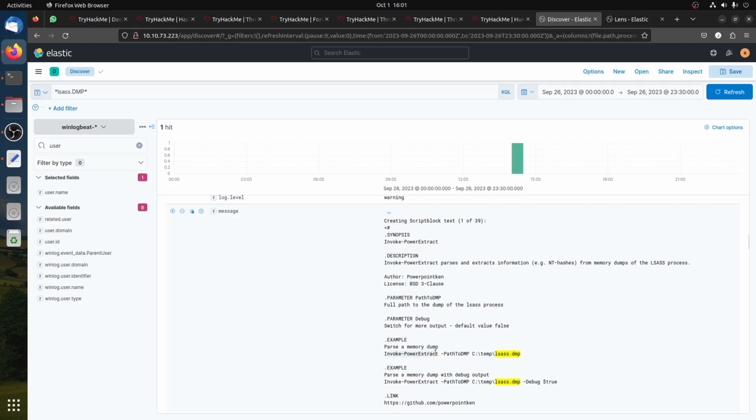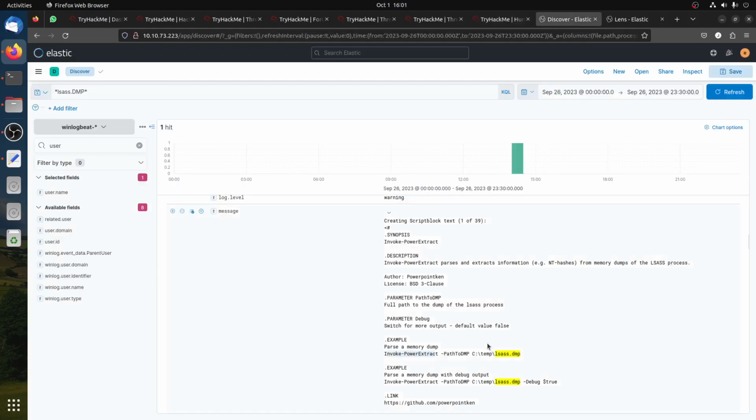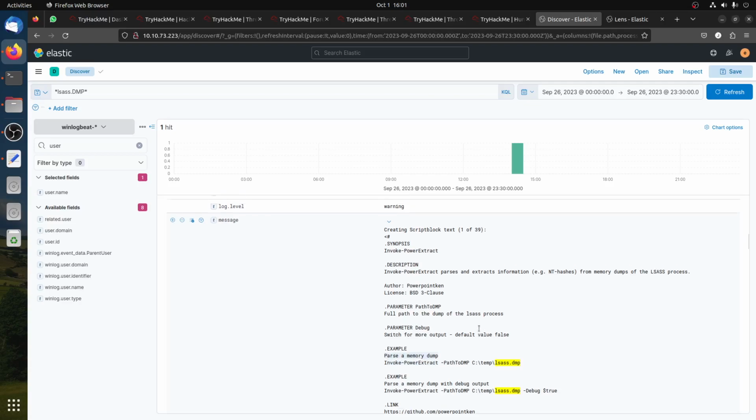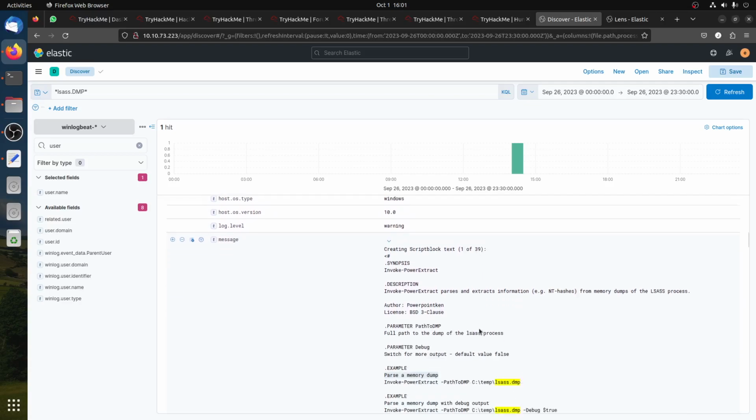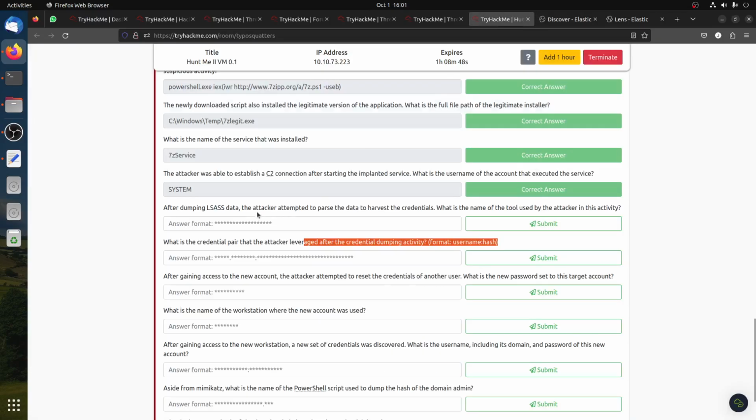Okay, Invoke-PowerExtract. What's the question? After dumping, the attacker attempted to parse the data. What is the name of the tool the attacker used in these activities to leverage a credential? Parsing the memory dump. So also this is the script. I think it's Invoke-PowerExtract.